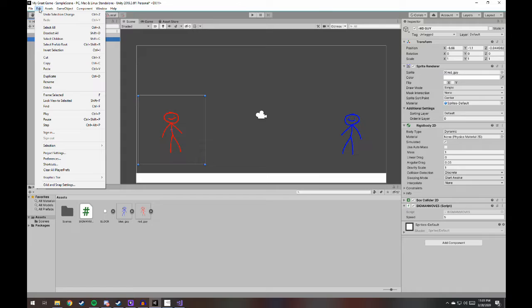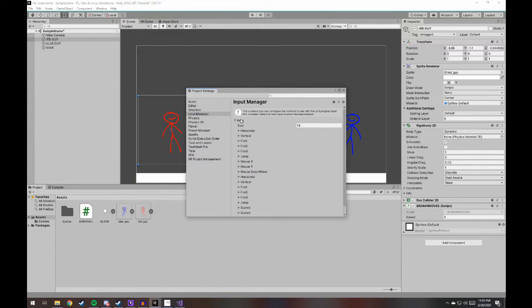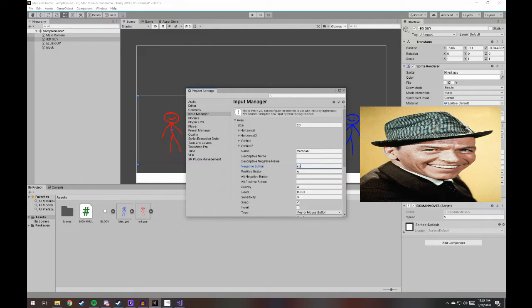We have to go to Edit, Project Settings, Input Manager, and we're gonna get rid of that. A, D. And we're gonna get rid of that, right? Okay. And we're gonna come to vertical and do the same thing here. S, W. Gone. Alright. Now we're gonna duplicate this, call it horizontal 2, and change this to left, and this to right. I'm sure there's probably 14 better ways of doing this, but I'm doing it my way, kind of like Frank Sinatra did his thing his way.